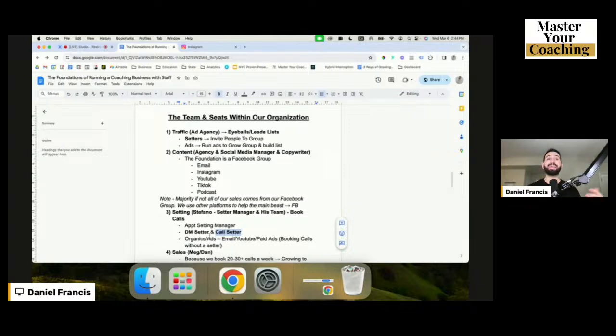We'll also run paid ads where if someone opts into one of our funnels, we'll give them the actual booking link right away. And so this is another way to actually book calls.